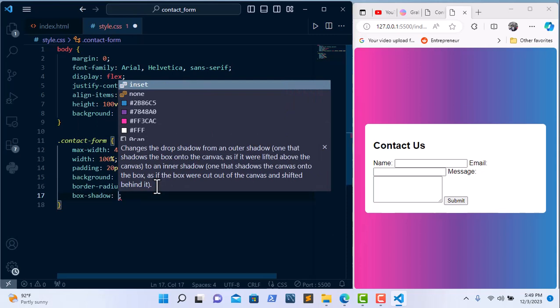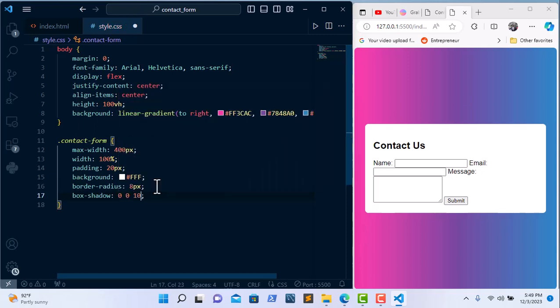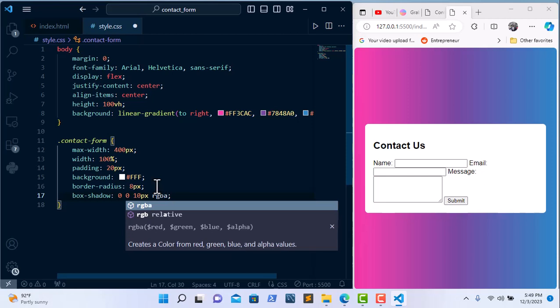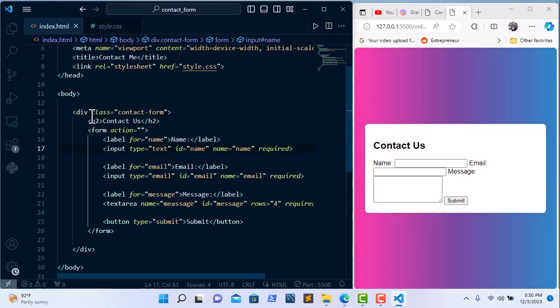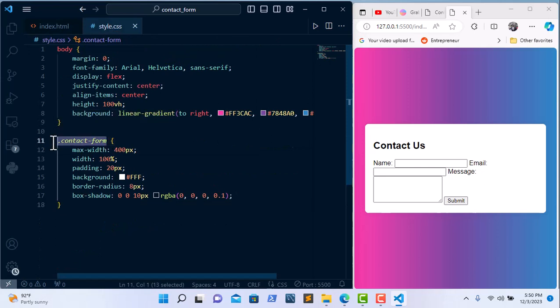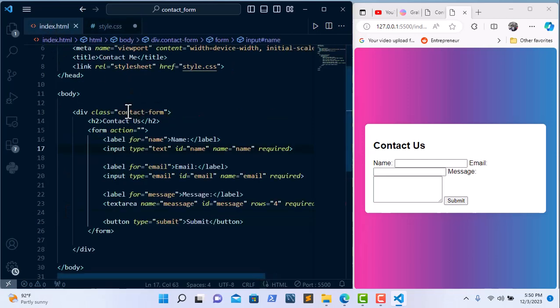And then I'm going to give a box shadow, and this will be 0, 0, 10 pixel, and I'm going to use RGBA, and I'm going to set the color values to 0, 0, 0, and then 0.1. So if I save that, and here we go. So the next style is going to be applied to our H2. So just within the contact form, we have H2.